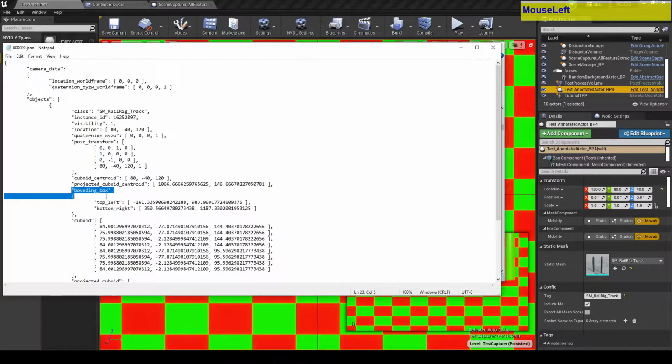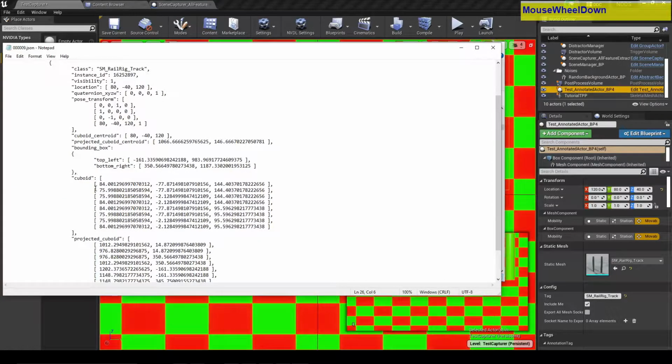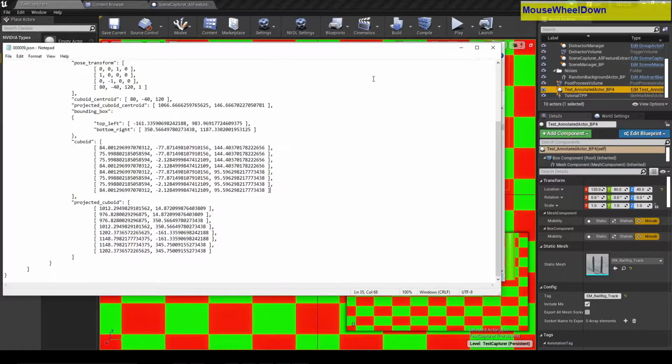To train a custom object detection model, you can convert these annotations into the format specified by the framework of your object detector. We also have the 3D bounding box annotation, which can be used to train a 3D object detector.